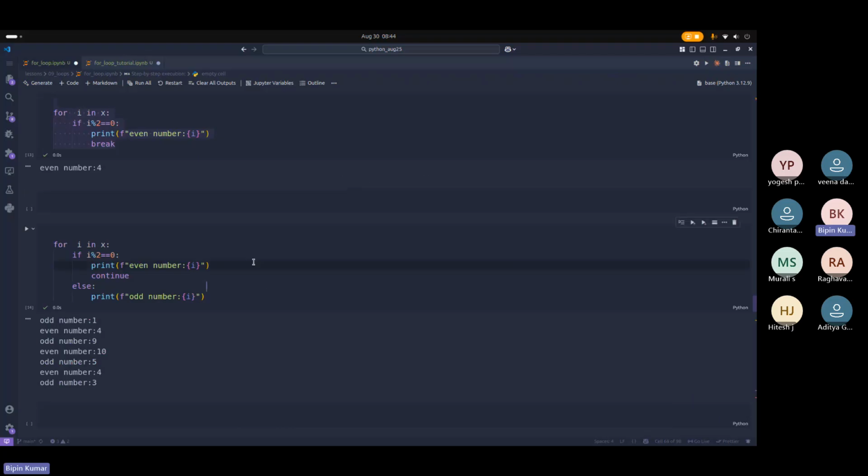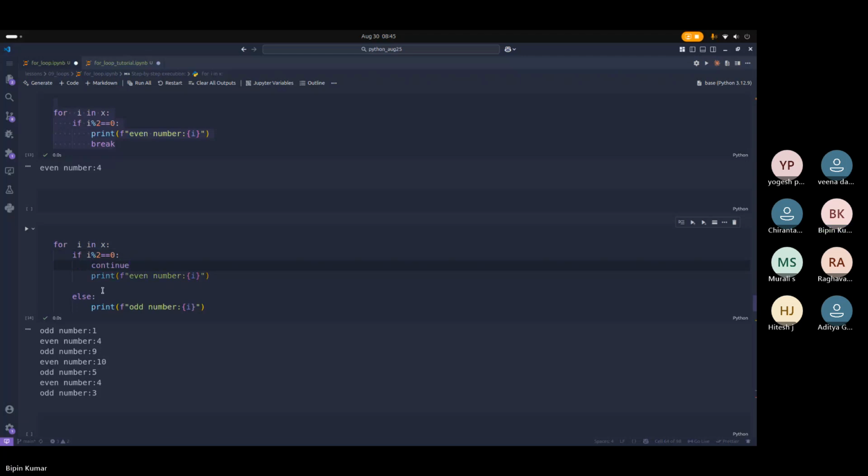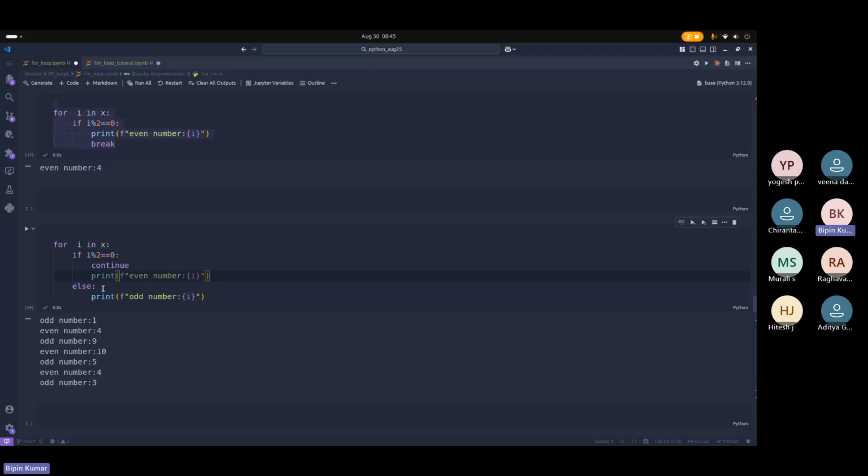This should be above, Control X. Now see the magic. Previously it was below that and it printed both even number and odd number. Now let's run it again. See, it's now only odd numbers.